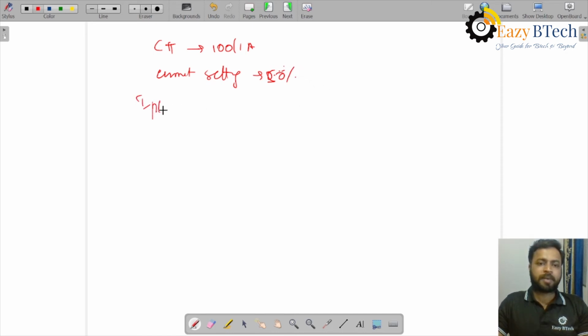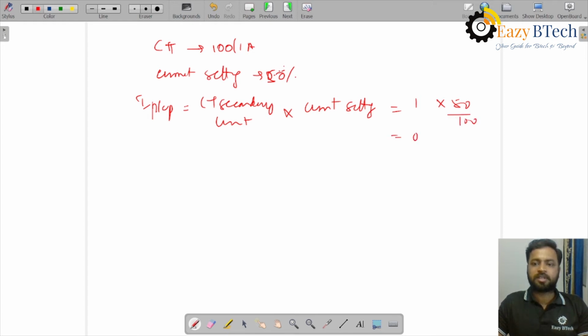Then pickup current, I pickup, equals CT secondary current multiplied by current setting. So CT secondary current is 1 ampere multiplied by the current setting, that is 50 by 100. So that is 0.5 amperes. Okay, so this is the selected current setting value. We may increase it or decrease it based upon our need, but we don't change it often. Only whenever it is necessary, we change the current setting to get a desired pickup level. So this is the first aspect.